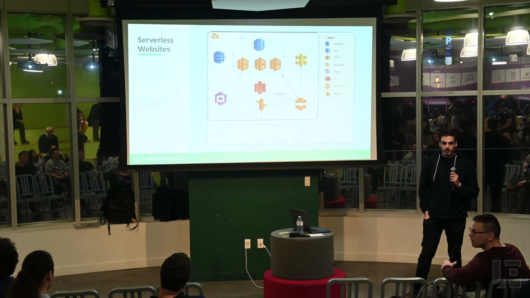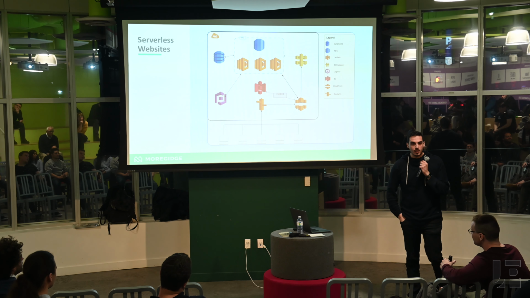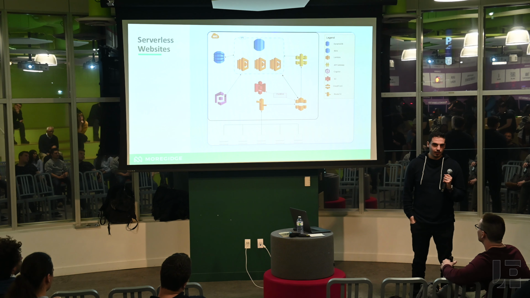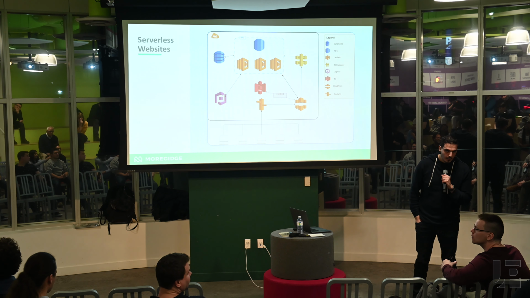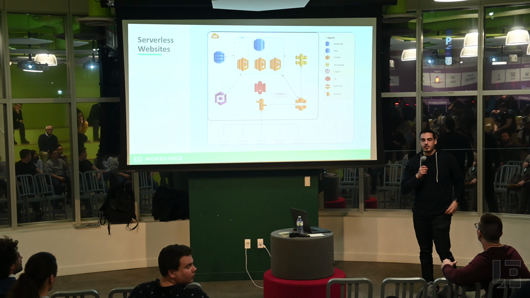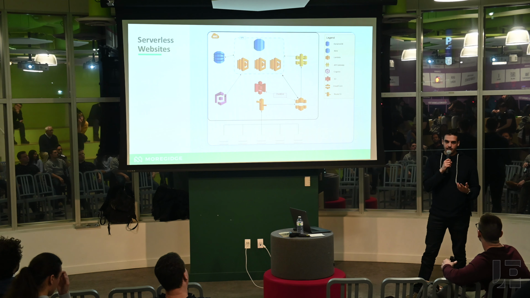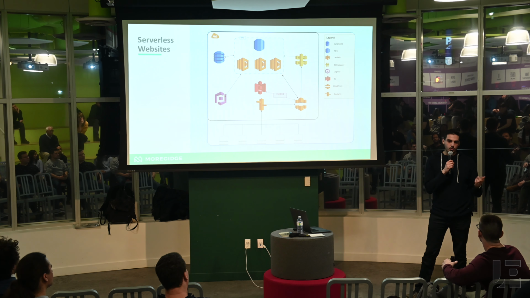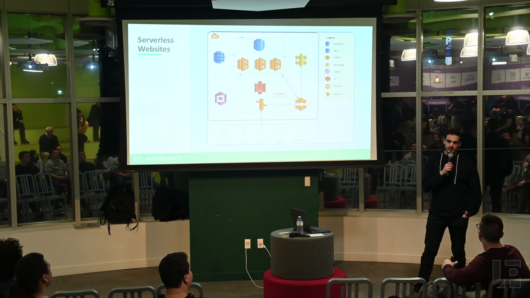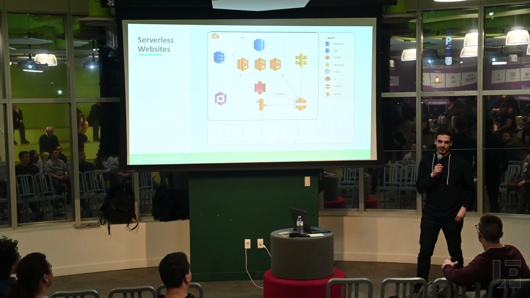Out of curiosity, what goes into that Dynamo? Oh, so it's the way we persist some of our data. It's better for performance to use a document store. Yeah, it's partially structured, partially unstructured data.